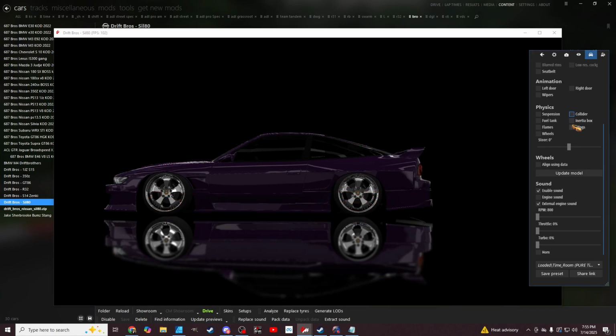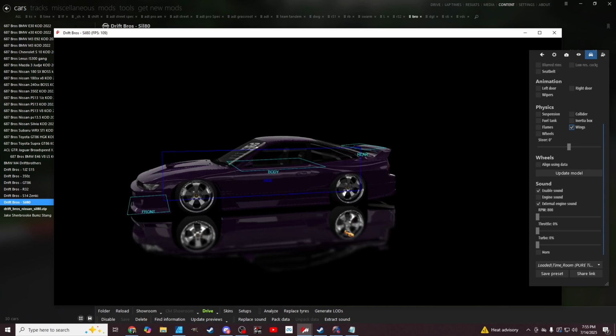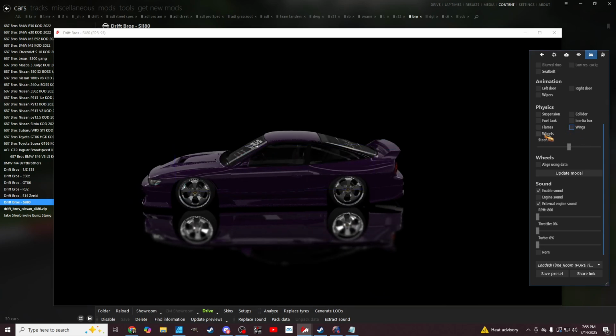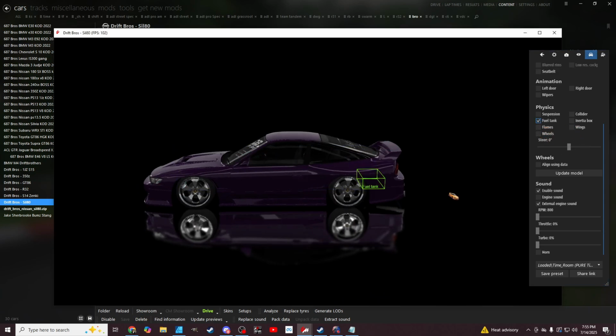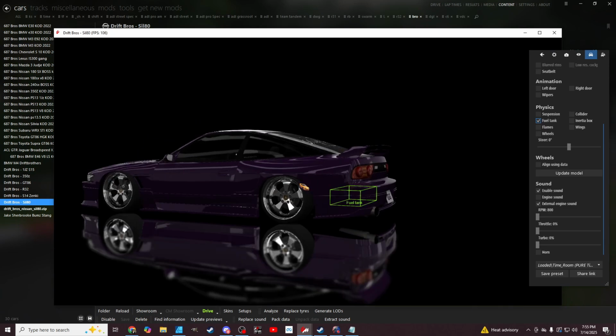Wings. This is your aero. This is where everything is placed. And lastly, this is your fuel tank. Or not lastly, I'll show you one more thing. This is your fuel tank position.